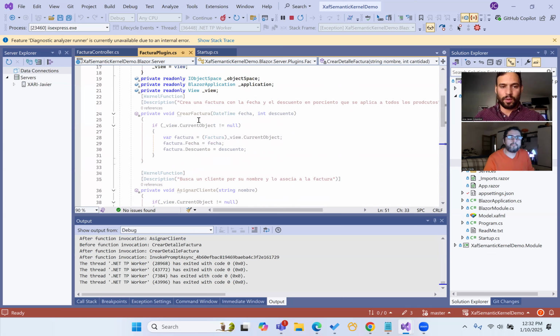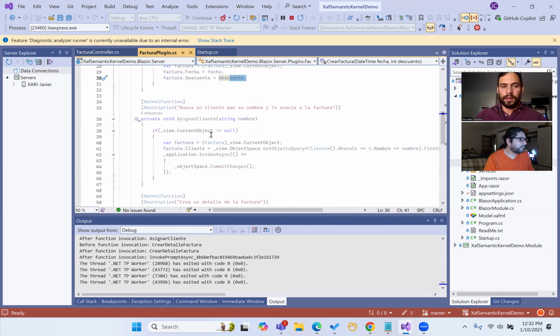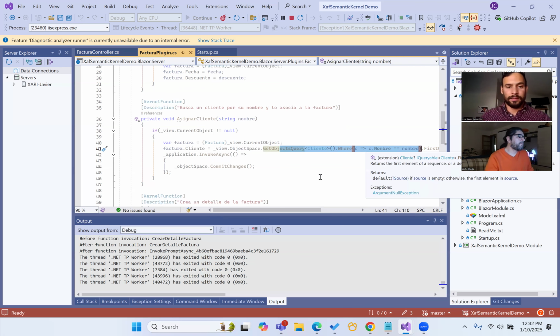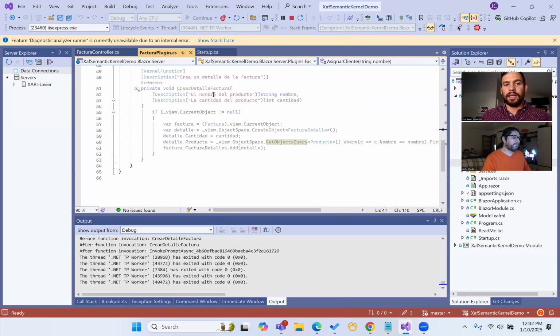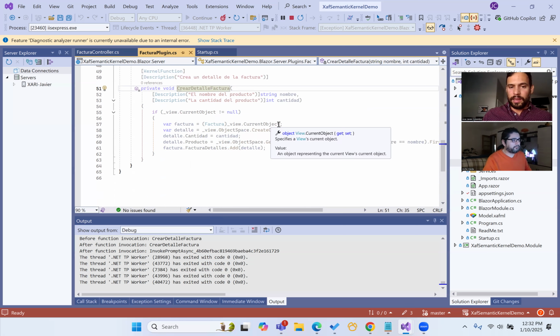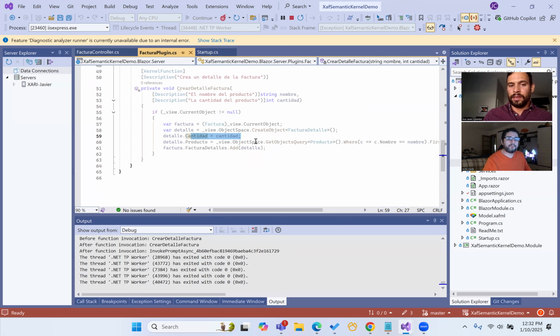Right here, we're going to check the current object that is going to be the invoice, and we're going to add a date, and we're going to add the discount. That's for creating the invoice. Then to assign the client, we're going to get the invoice, but we're also going to try to find the client by the name. And we're going to commit changes, and then same thing for the detail of the invoice. So we're going to find the invoice, create the detail of that invoice, assign the quantity and the product, and then assign that detail to the invoice.